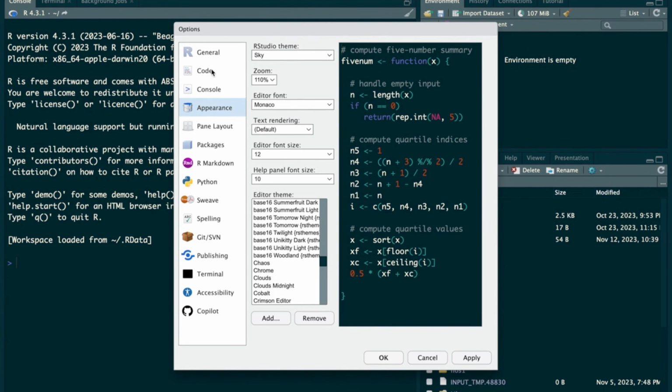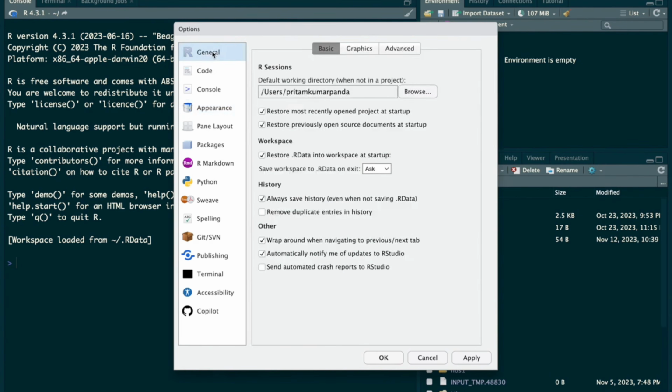Okay. The next thing that you want to go to is the General option, where you want to work. Generally, what I do is set up the home directory, because it's the best option to run this type of program from the home directory itself.